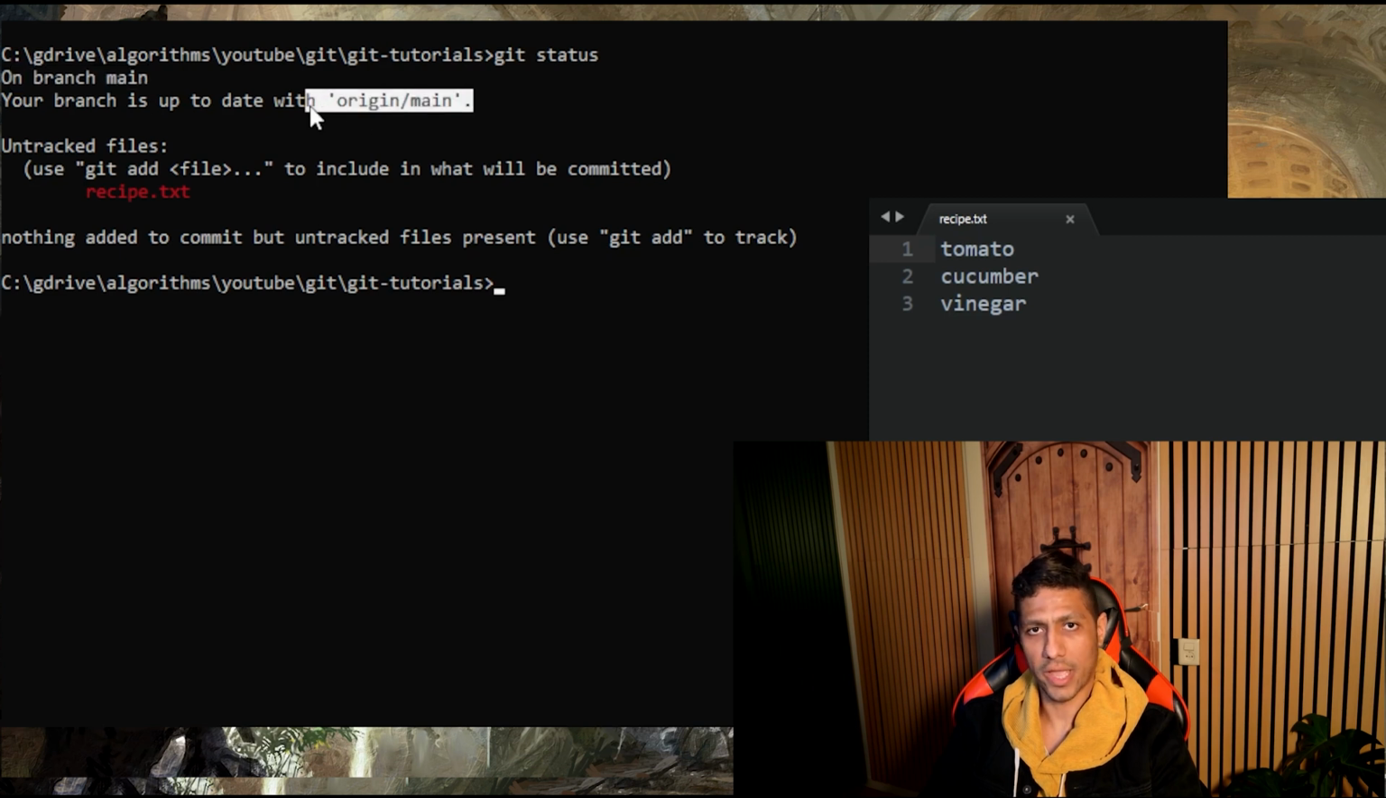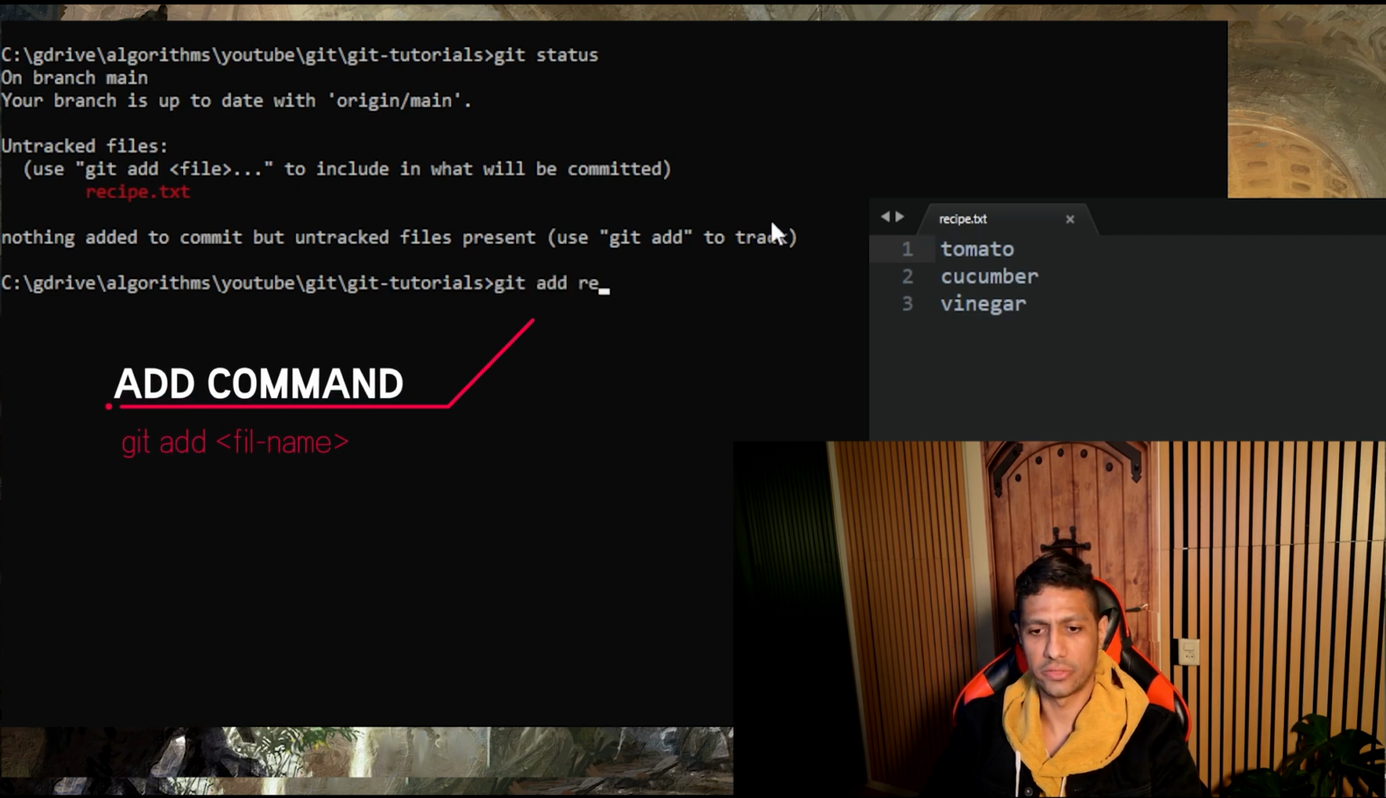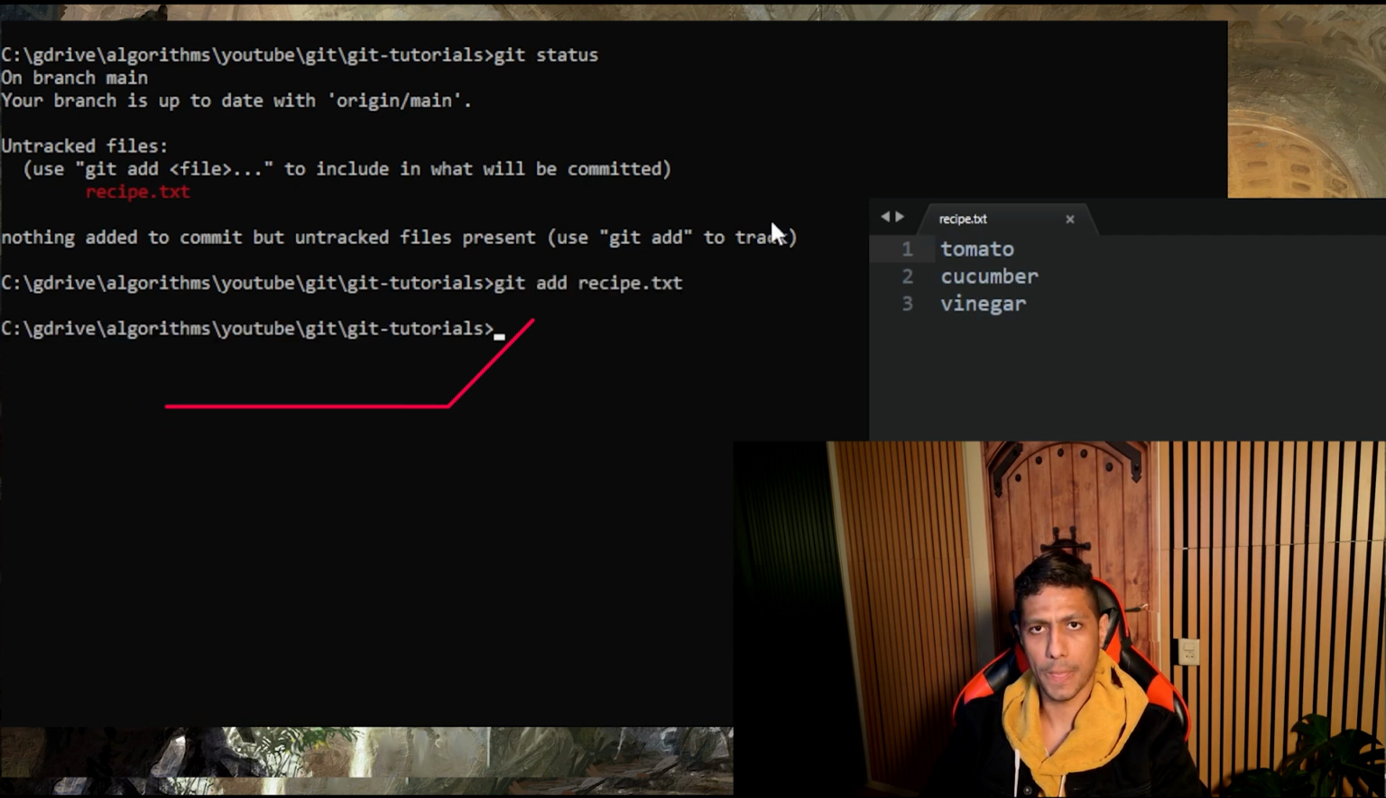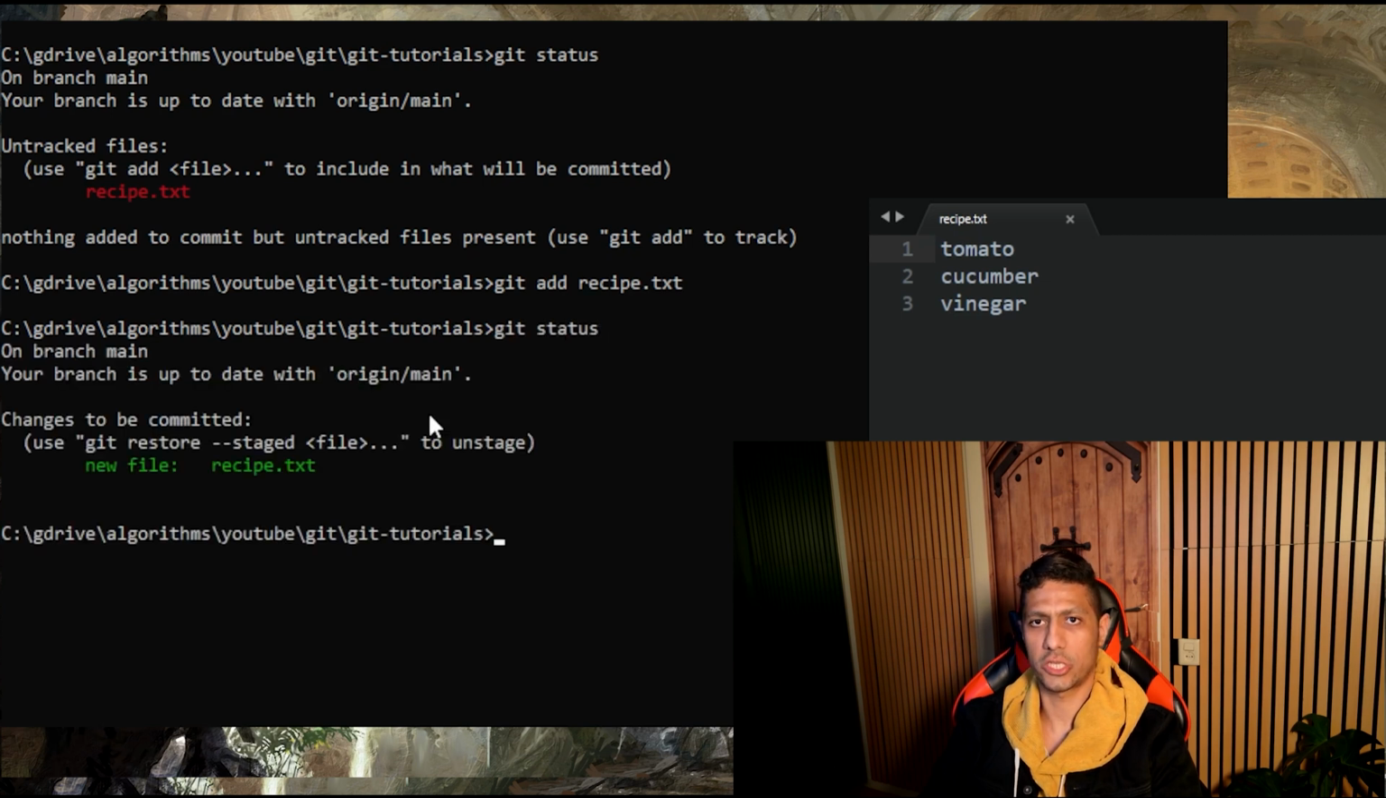Now we are going to add the changes to the staging area using the add command by typing git add, then the file name. If we check the status again, the color will change to green. It means that the changes that we have made just moved from the working tree to the staging area.